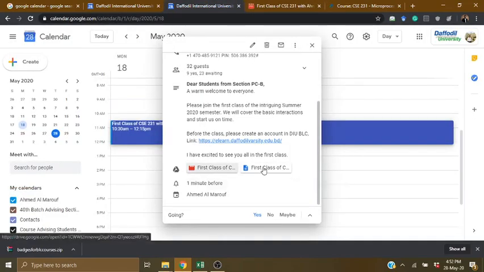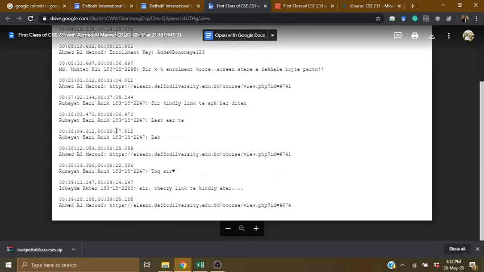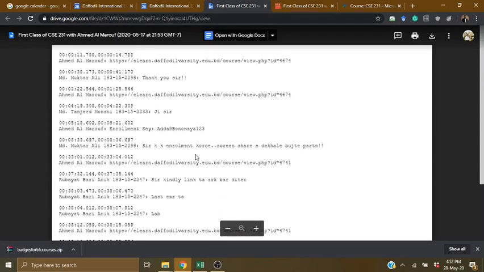There is also another feature: this is a file included in the Google Drive, where I can see the messages, the chat we have used in the Google Meet during that session.